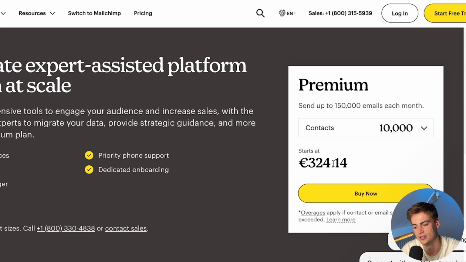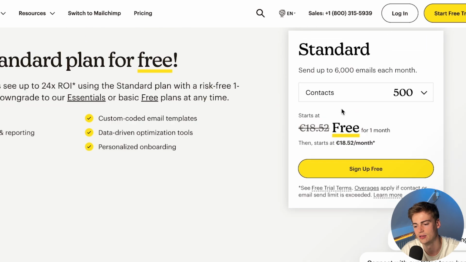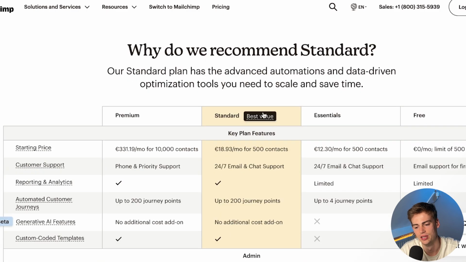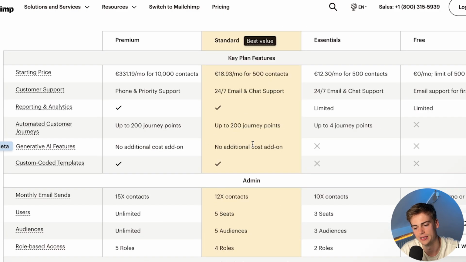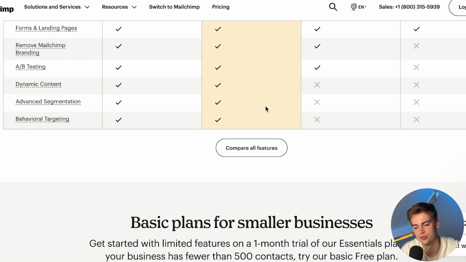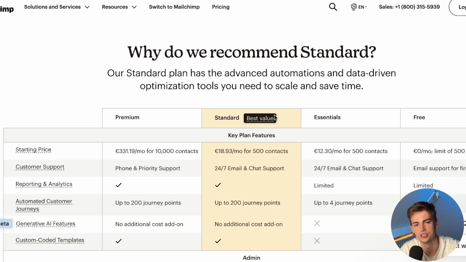So for example, right here, premium plan, 10K contacts, 324 euros per month, which is quite expensive. If we go, for example, to 10,000 contacts on our other plan, we have to pay 125 euros and the first month is free. Basically, Mailchimp got very expensive with their pricing. So here we go for the standard plan. It gives you everything you need, but you have to pay a lot extra if you have a lot of contacts. So that's something to keep in mind when choosing your CRM system.